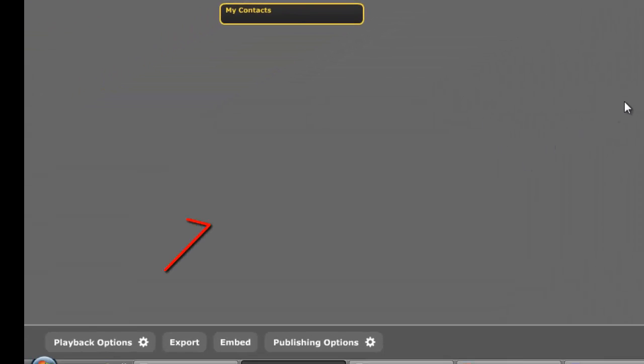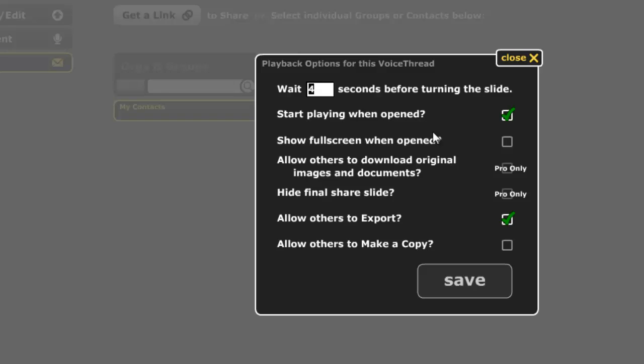And now I'm going to use the options along the bottom to get my embed code for this project. Now first I'm going to look at the playback options. My VoiceThread is set to start playing when opened. I like that. Show full screen when open. This is something I can decide if I'd like to. Why not?